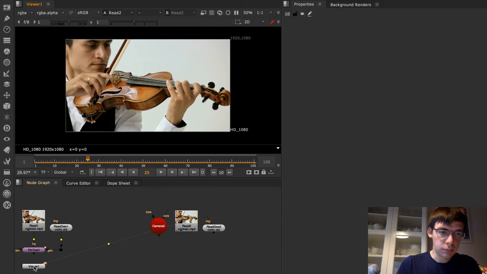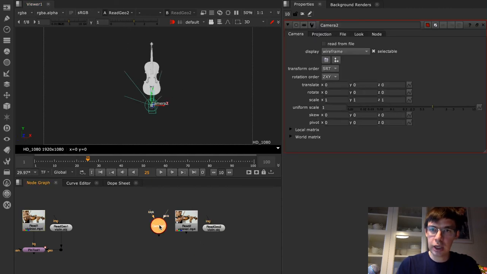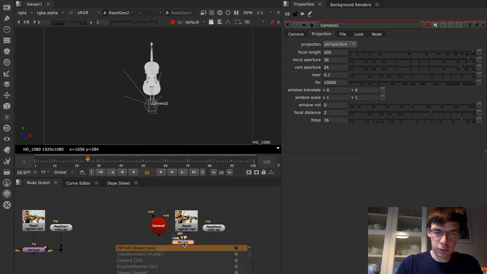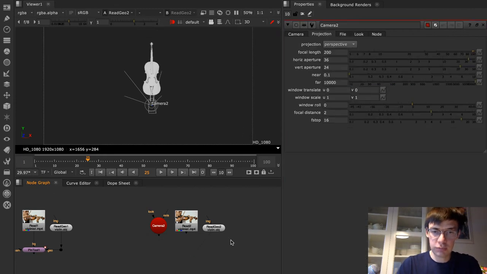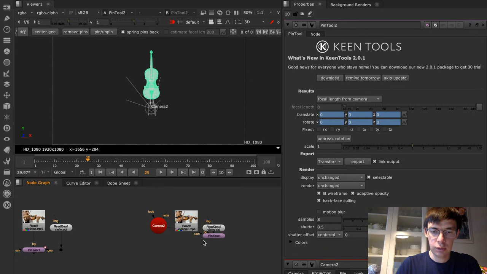So here it is, and I don't know camera parameters. Probably they are already estimated. Yeah, they are already estimated here, but again, I didn't know them. So let's create a PinTool node. Oh, by the way, you can select them all and create PinTool, and because all nodes have different types, it creates it correctly.